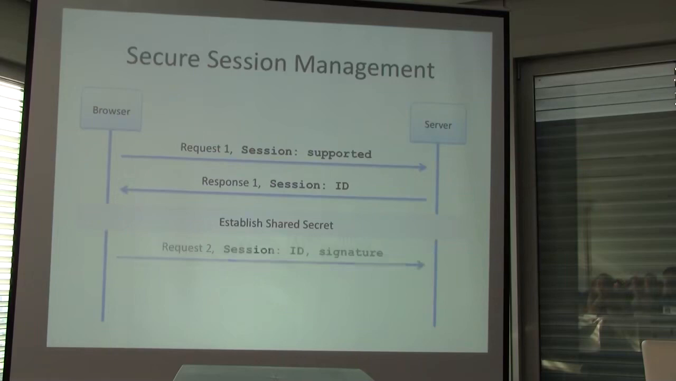Once this is done, the browser can send a second request with this session identifier and some signature. So the server can verify this signature because they have a shared secret and see whether this is actually a valid request or not. If it is a valid request, it responds. If it isn't, it can assume that an attacker is using this session identifier with a different shared secret because the signature doesn't match, and it just discards the request.